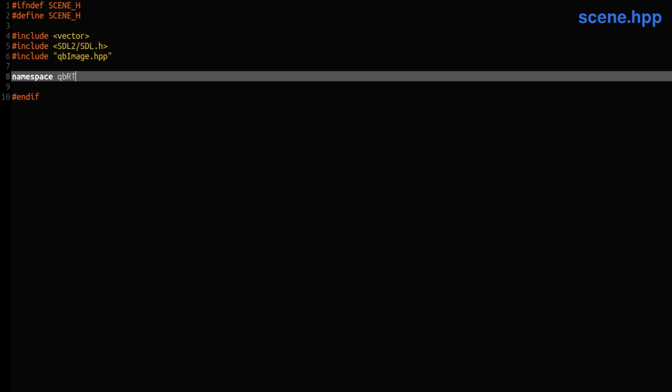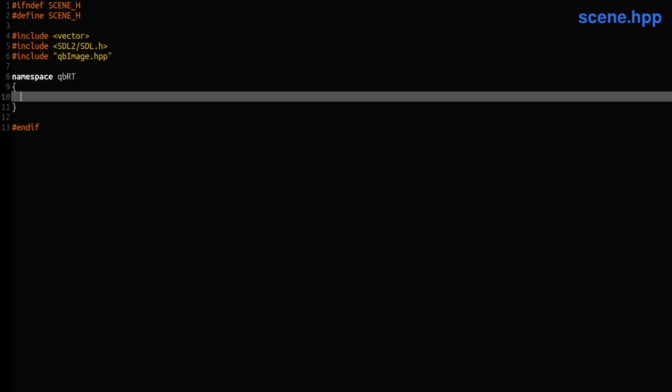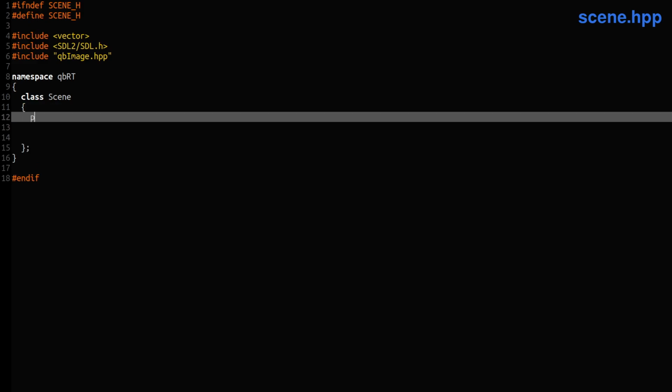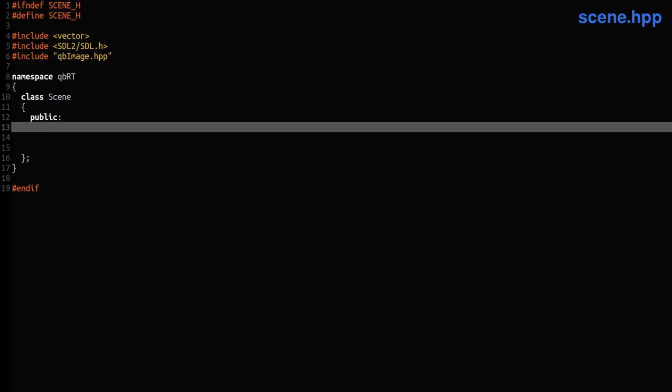It's not strictly necessary, but it does help with keeping all of the code tidy. So I've created a namespace called qbrt, and I'm going to put all of the classes and everything into that namespace. Okay, so now we're going to define our class, scene, remembering the semicolon after the curly brace for a class definition. And let's consider first the public function.